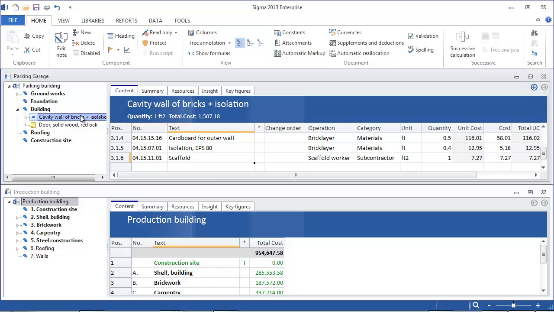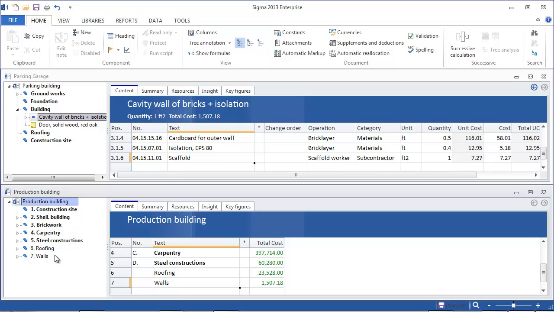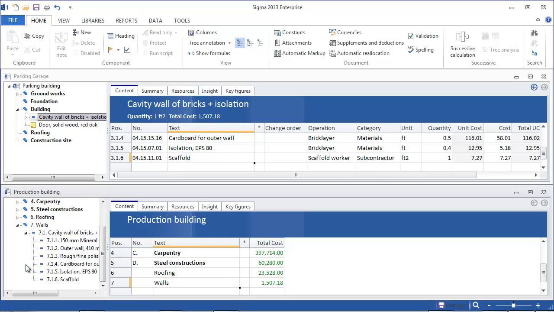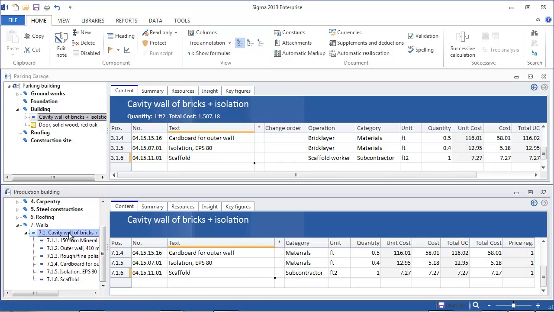I just drag and drop like this to the walls in my production building. Notice now that if I open the wall in my estimate structure, you can see that the cavity wall is now included in my new estimate. I can also open the cavity wall and see more detail. Everything followed in the drag and drop operation. I can also do modifications to some of these line items if I want to adjust it to the project that I'm estimating right now.